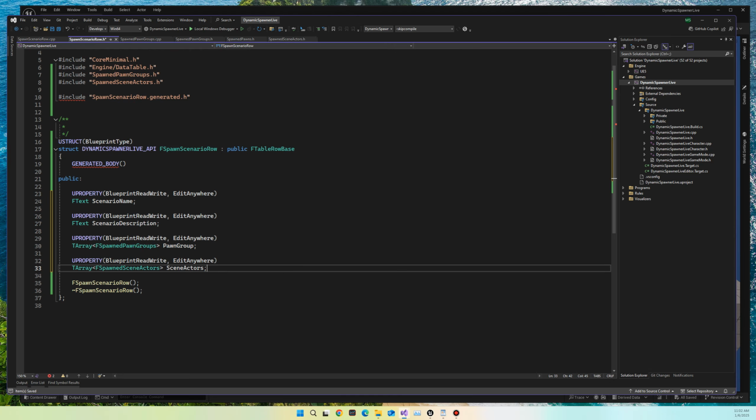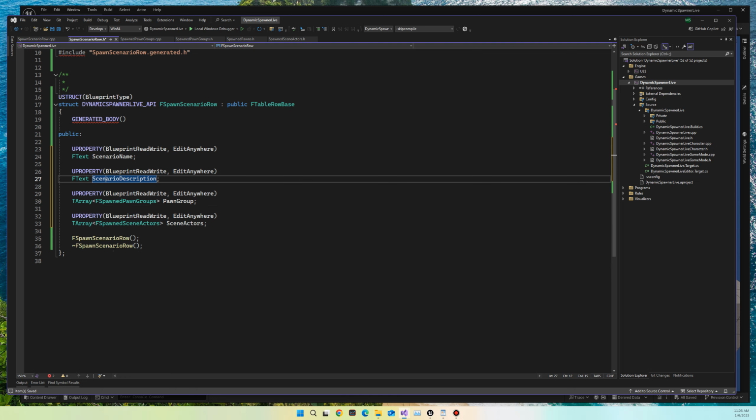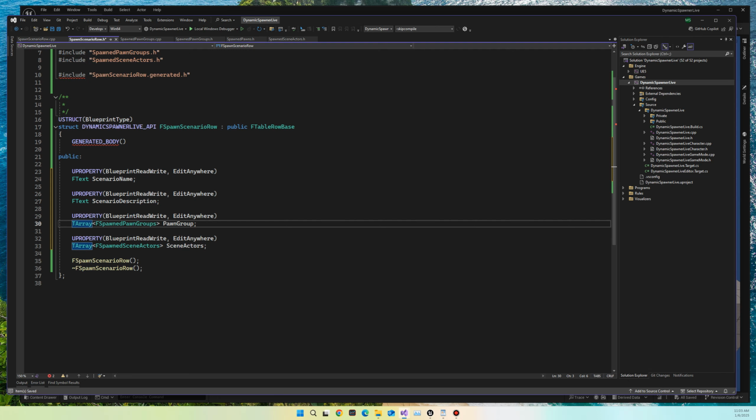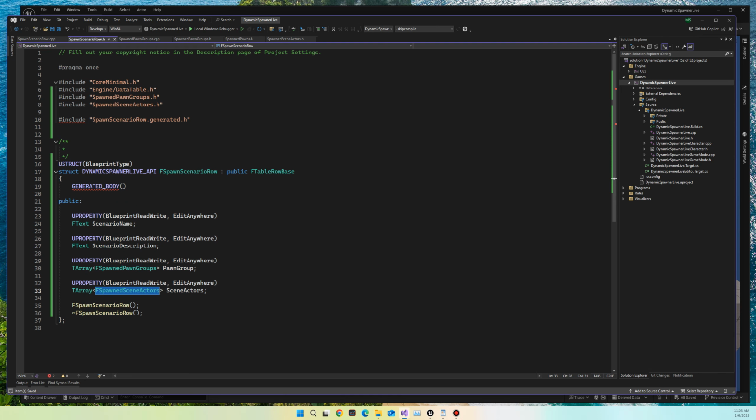So here I've got an FText for the scenario name, and then I've got an FText for the scenario description. Just again, housekeeping. So when I'm creating a table, I can give it a quick name, and then I can have a more detailed description in another field. Then we have two arrays. We have one which is the groups of the pawn/characters that we want to spawn, and then we have another one which is the scene pieces, which is on our actors. So that's all the structures that we need to create our table.